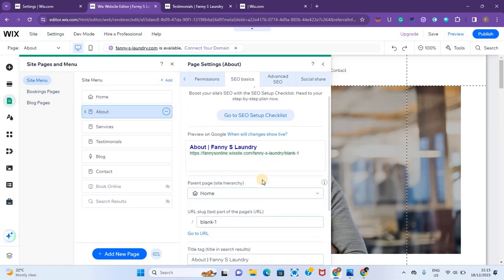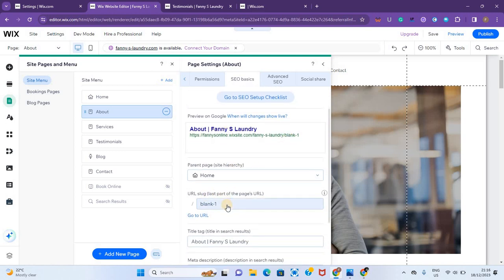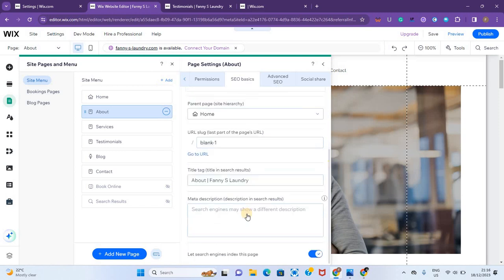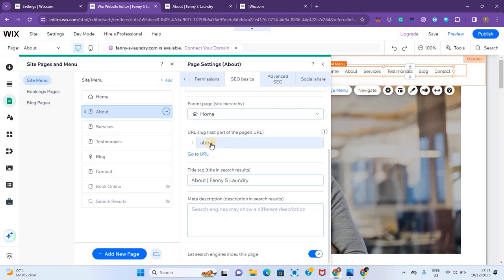So you can see it is about Fanny's Laundry, but then the slug is blank 1. So we need to change this to about as well so that it is uniform. And then you can add here a meta description for search engine. For now, we are focusing on links. So under SEO basics, we just change it to about, and then we can add a meta description here.